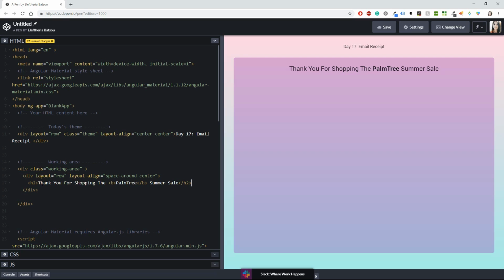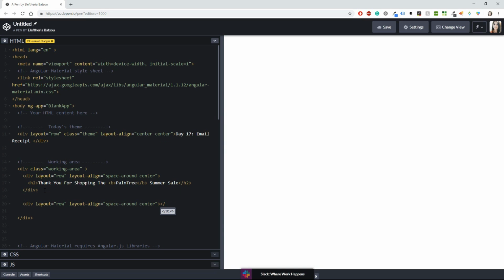We are talking about an email receipt and I didn't know what to do, so I went to my email and saw the last receipt that I got. It was something I had bought online, and it read something like this. Of course it didn't say palm tree, it said the actual brand. But in my mind, I don't know why, I had palm trees and beaches and summery things. So I said, okay, what the heck, let's write something similar. That was a short story. Now let's keep going with our code.